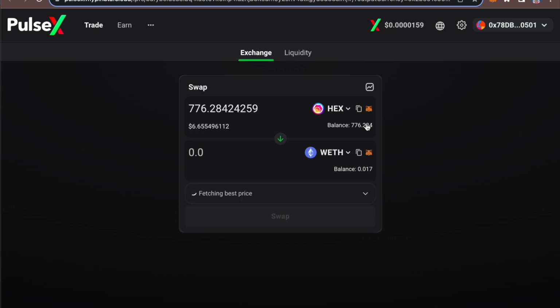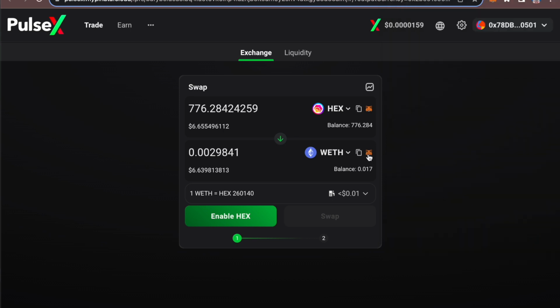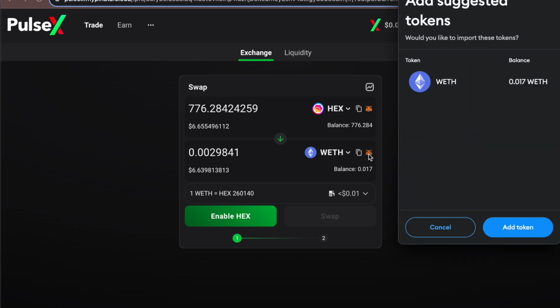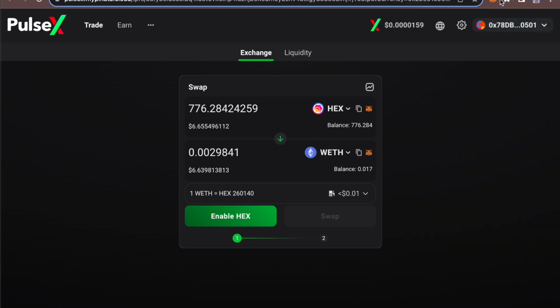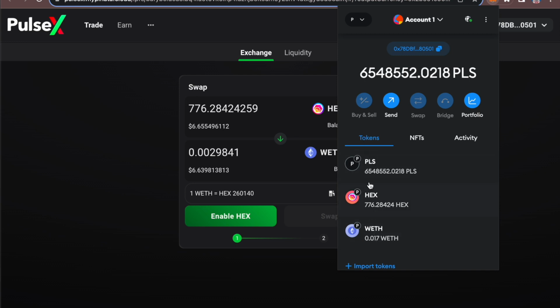Another thing we can do is you see this little fox. What this does is add the currency to MetaMask. So let's click on that, and that will allow it to be in my wallet so I can see it. Let's do the same with the wrapped ETH. Let's go ahead and add it in, and then I can go back to my MetaMask, look at my tokens, and everything I have is right there.